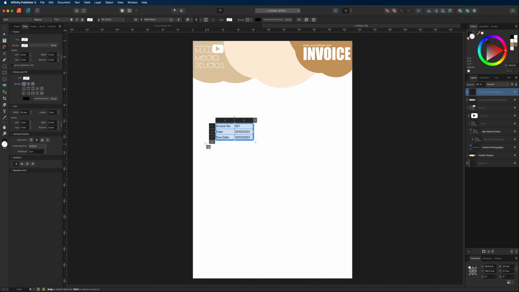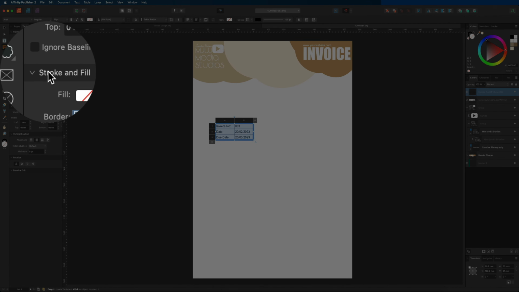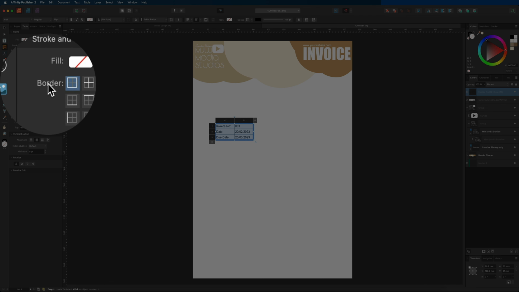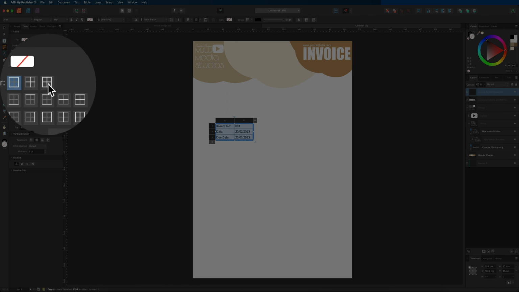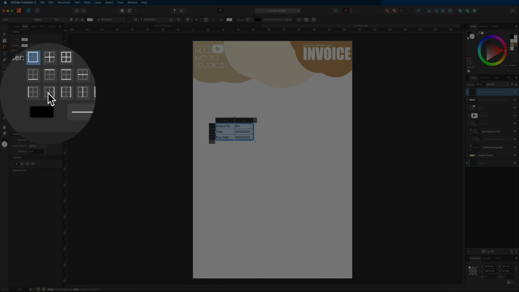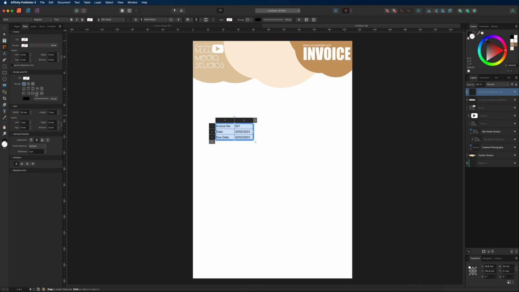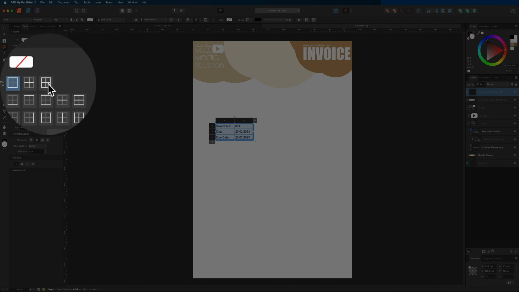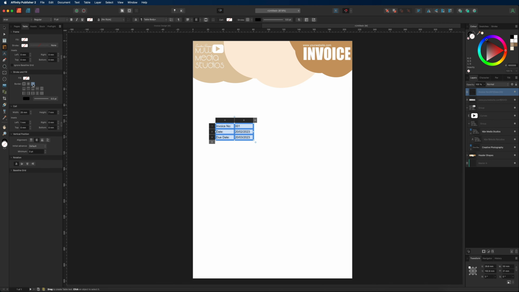Then back over to the left hand side, inside of our stroke and our fill options, you can see that we have this border option here, and all of these different buttons are going to affect different parts of the border. And just by looking at the image, you can generally see what part of the border it is going to affect. So I'm going to select this one right here, which looks like a window, and that is going to select the entire border around the outside as well as the middle.